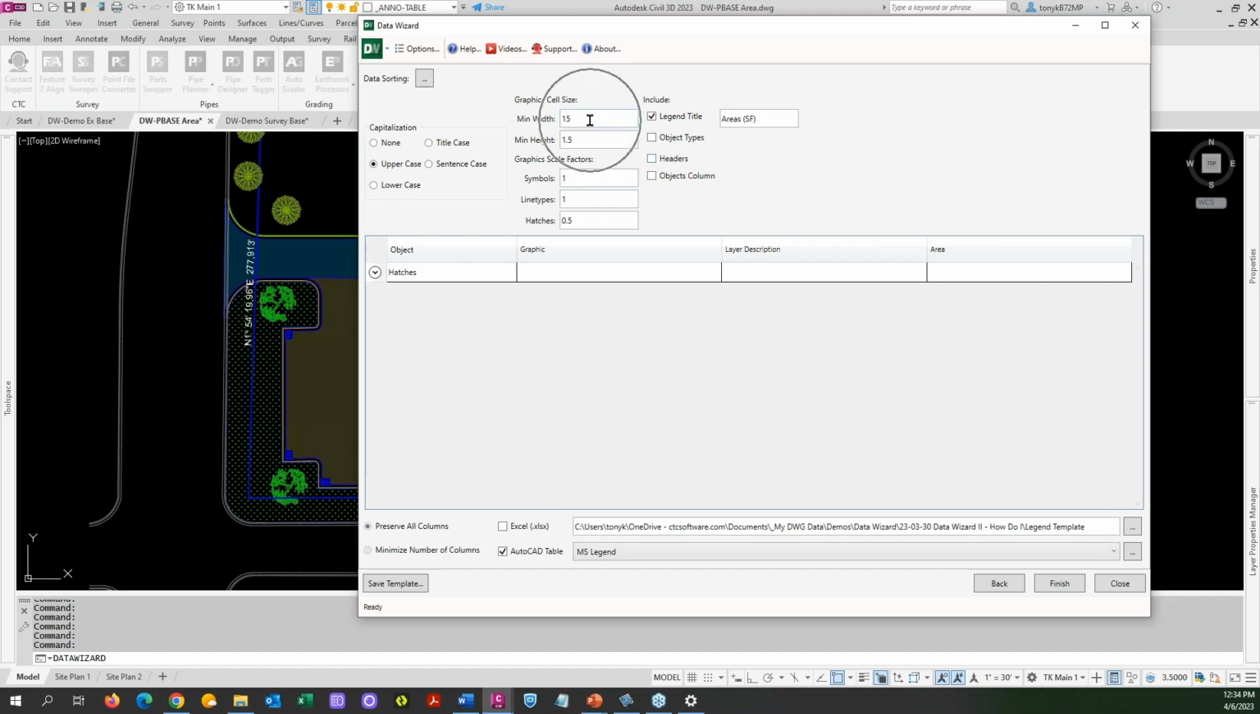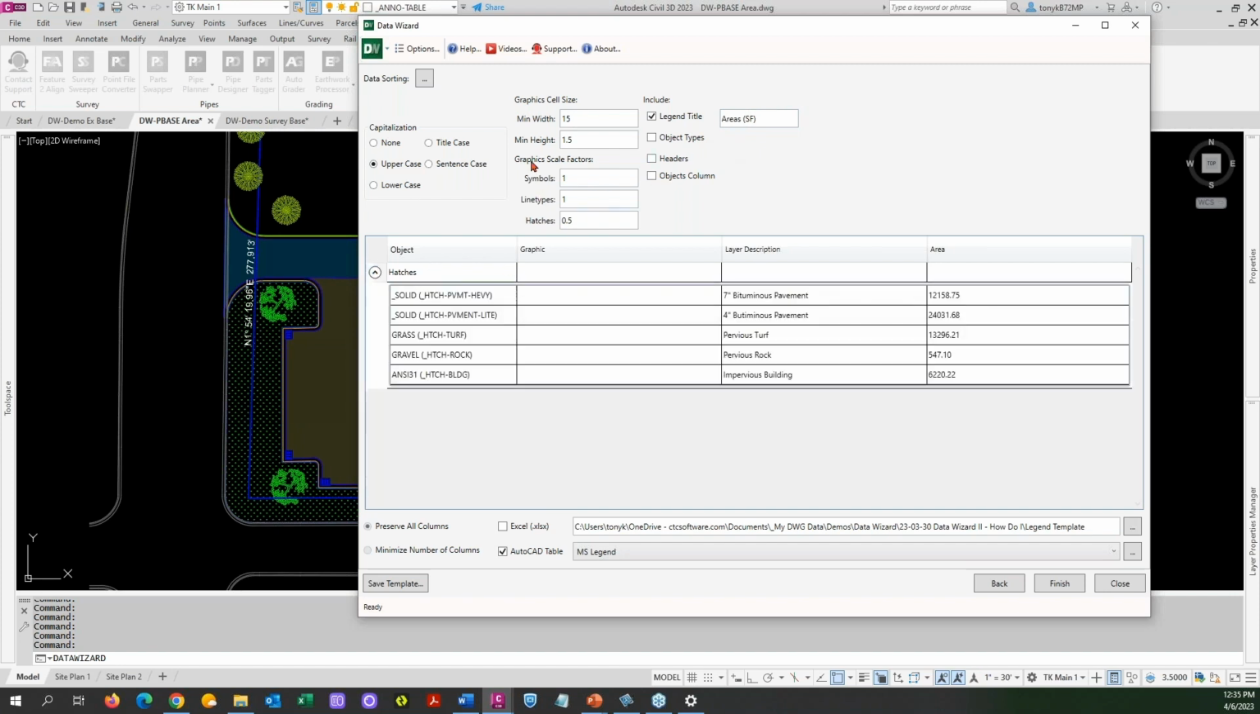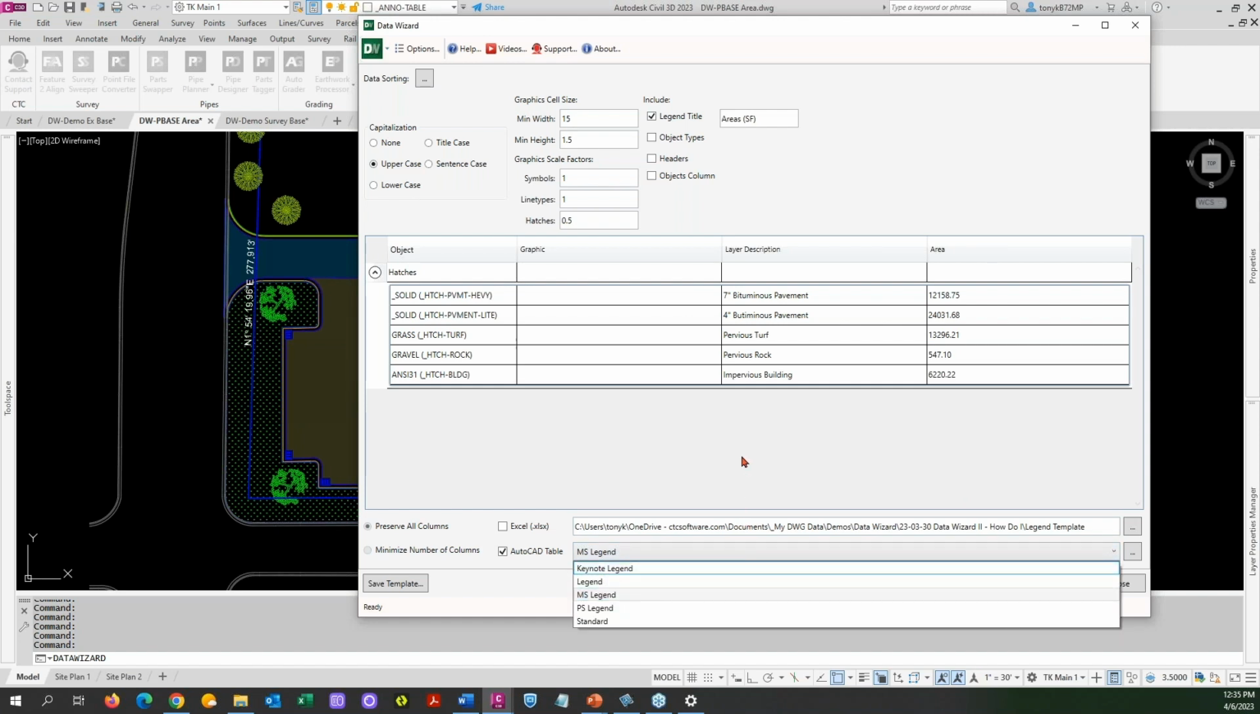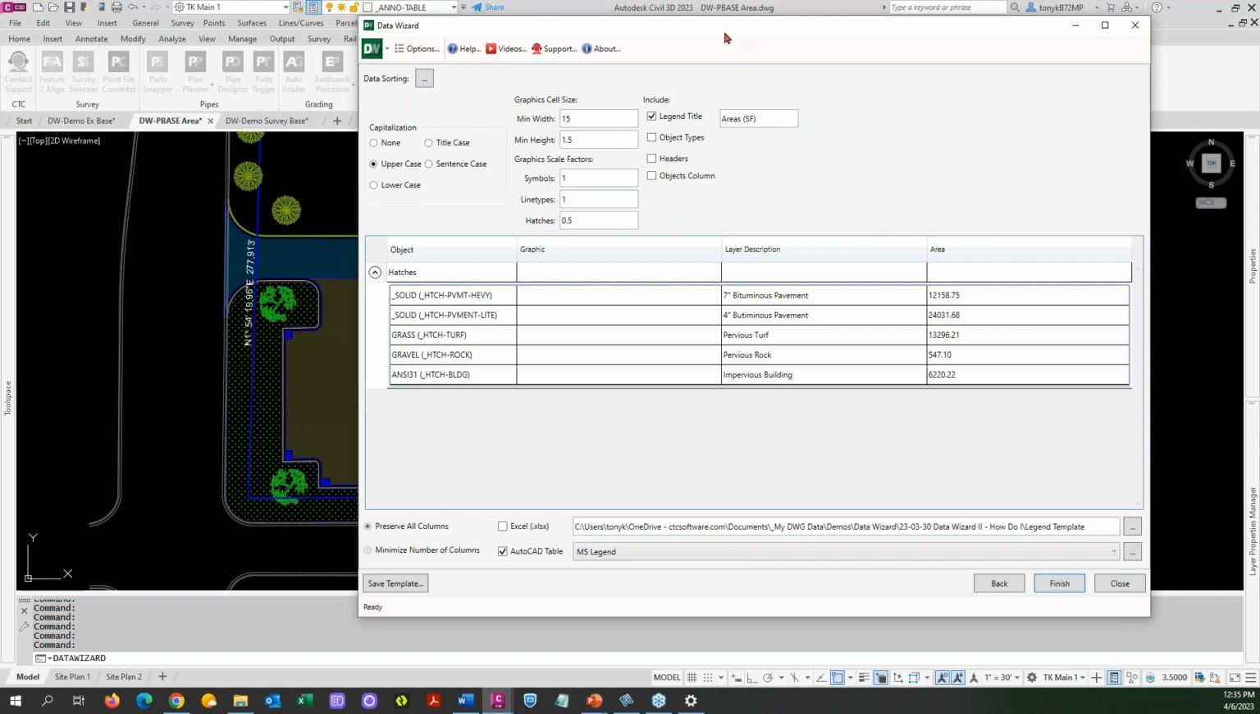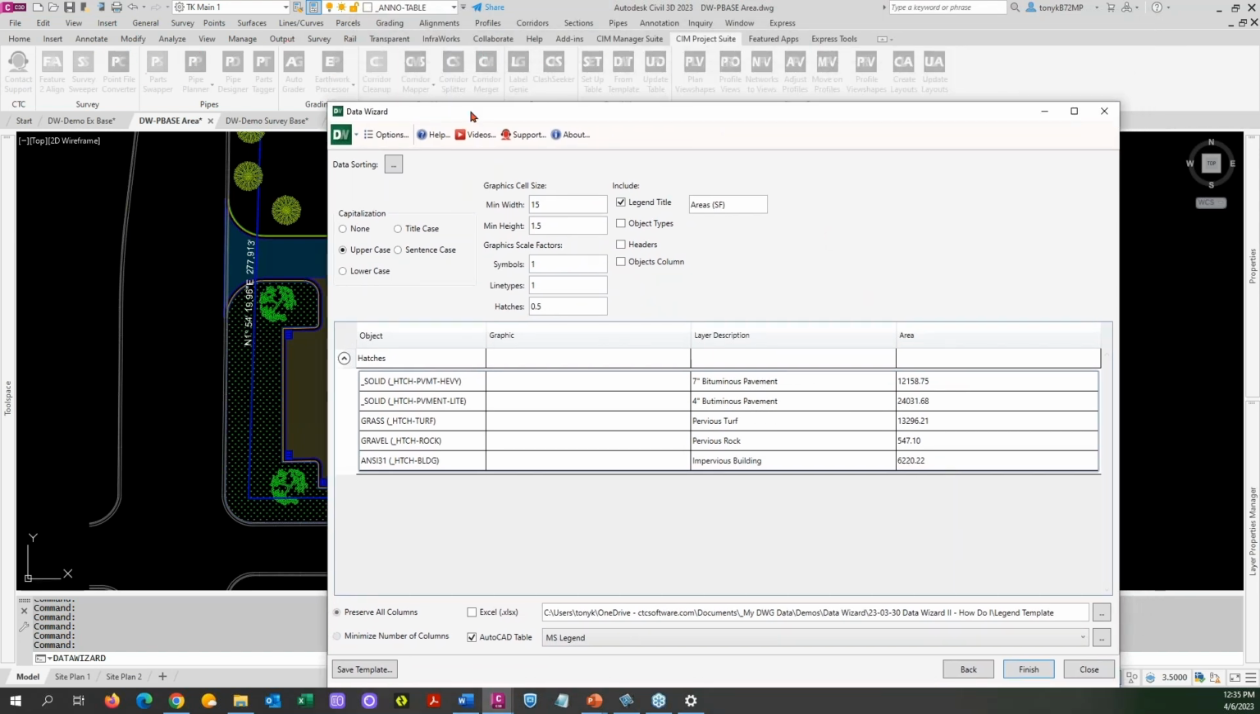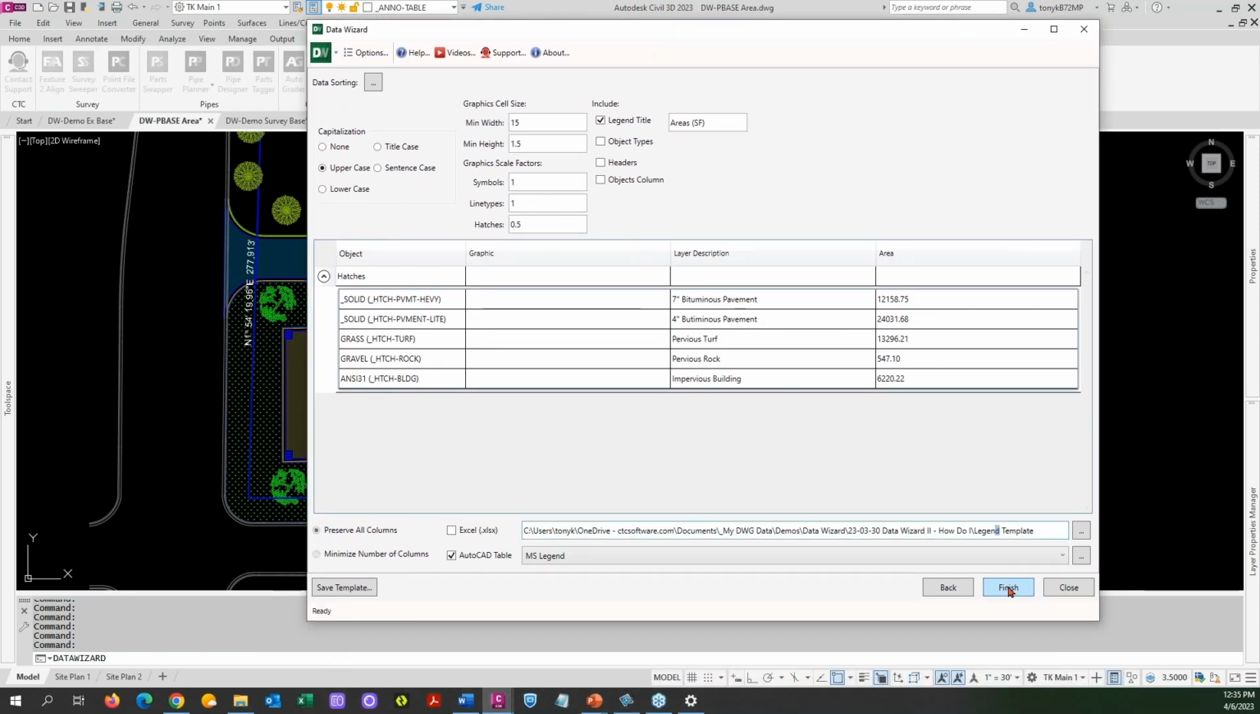So this one came with slightly different settings for how we want this. I set the title to areas in square feet. Again, uppercase. I bumped the hatching scale down a little bit so that it will fill out our boxes. And it's this model space legend that we're using. These come, again, straight from your AutoCAD annotation up here. So let me hit finish.